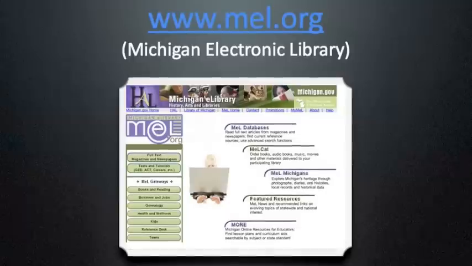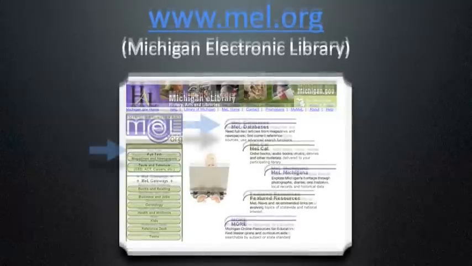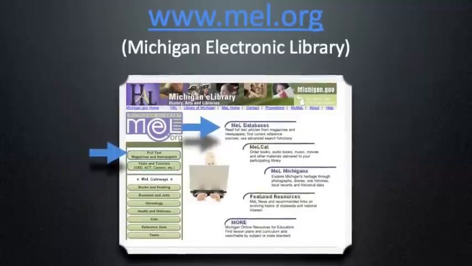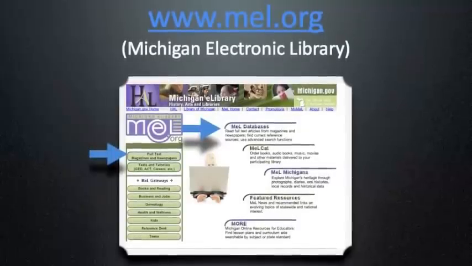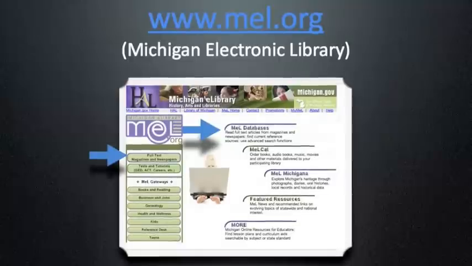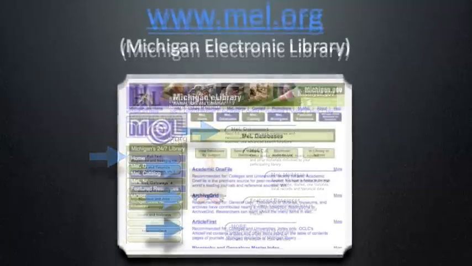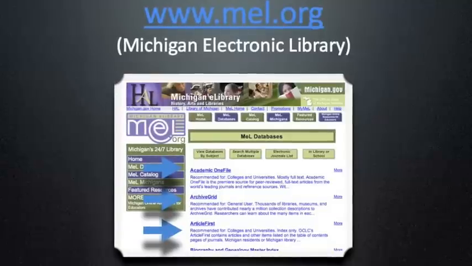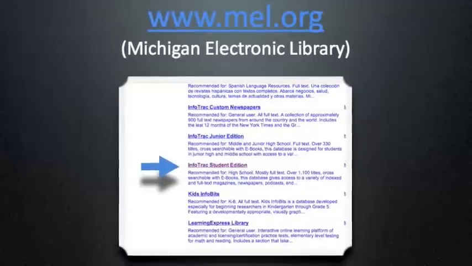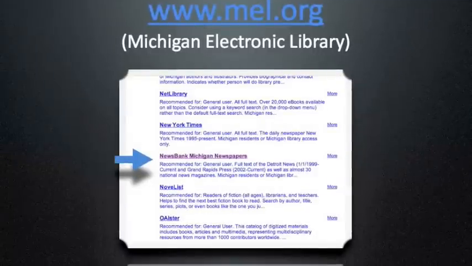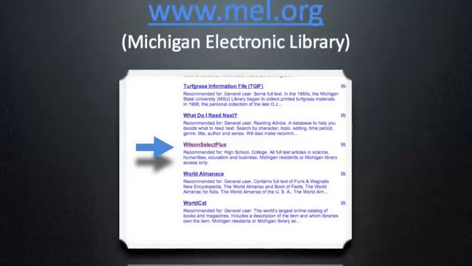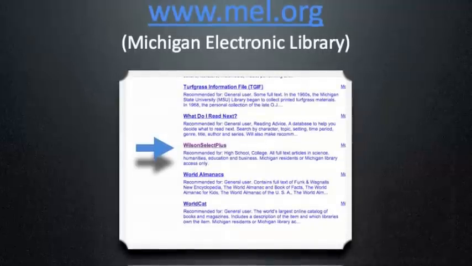Once you're in and you see a screen that looks like this, click on full text magazines and newspapers on the left side of the screen to get full text articles that you can print off. Or, better yet, go to Mel Database on the top right side of the screen. Both of these will give you many options of places to search for your topic depending on the type of topic you have. Some that I would recommend for high schoolers would be InfoTrack or Newsbank or Wilson Select, but there's many others depending, like I said, on the type of topic you have that you can search in.